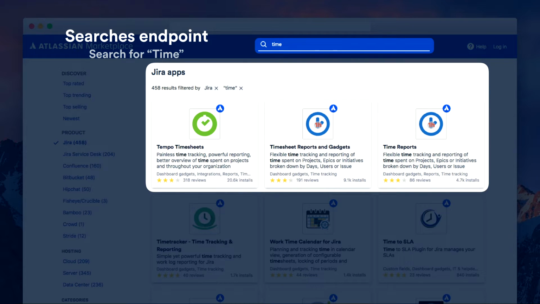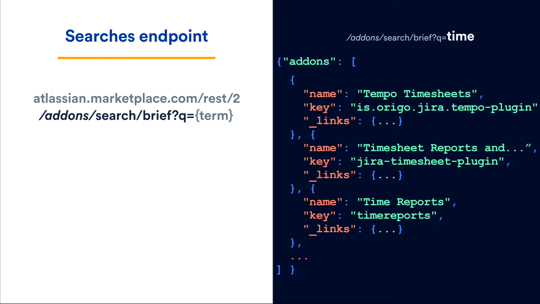So let's see what that would look like in the marketplace. If you search for the word time, you're going to get a list of apps, and here the top 3 are Tempo Timesheets, Reports and Gadgets, and Time Reports. Again, you can look at information on how these are calculated, and that's in the back of the slides. If you hit the Marketplace API with the endpoint on the left, you get a similar response. You have an add-ons array with all of the apps in the marketplace, and you can filter through those and find where your app shows up.